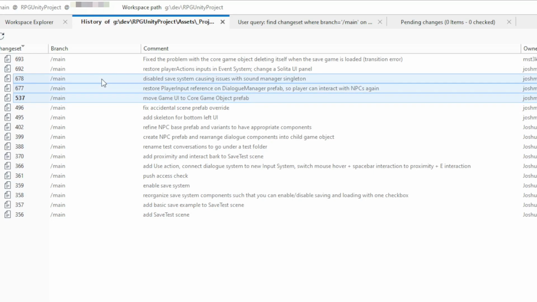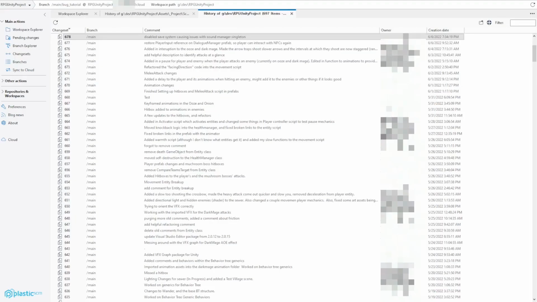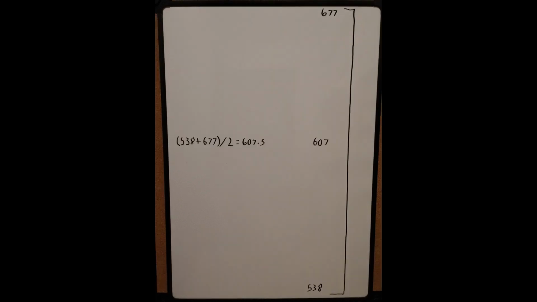Next, we'll look at the entire project's history and check out the middle commit. At each step, we can exclude commits we've already confirmed. We've already confirmed 537 and 678, so our first commit range is between 538 and 677. We can find the middle commit by adding them together and dividing the sum by 2. So the middle commit here is 607.5, so we'll round down to 607.